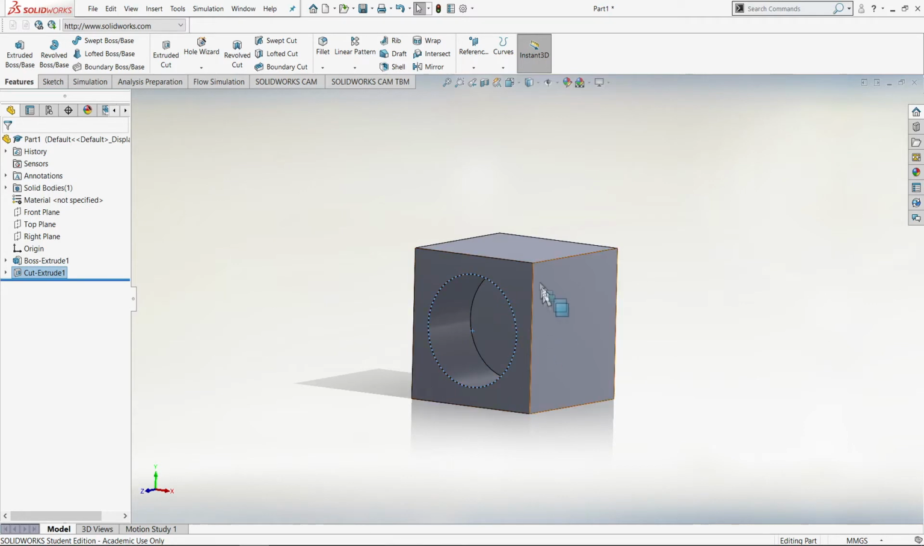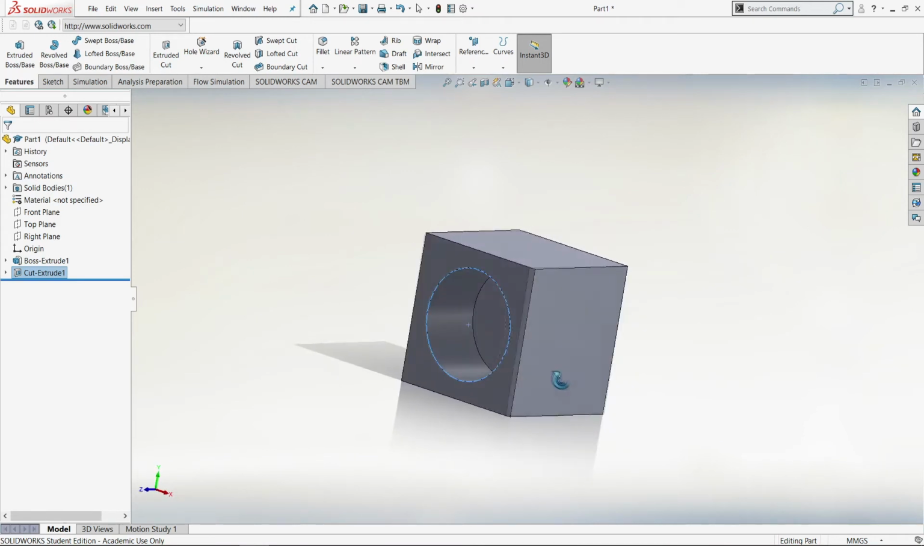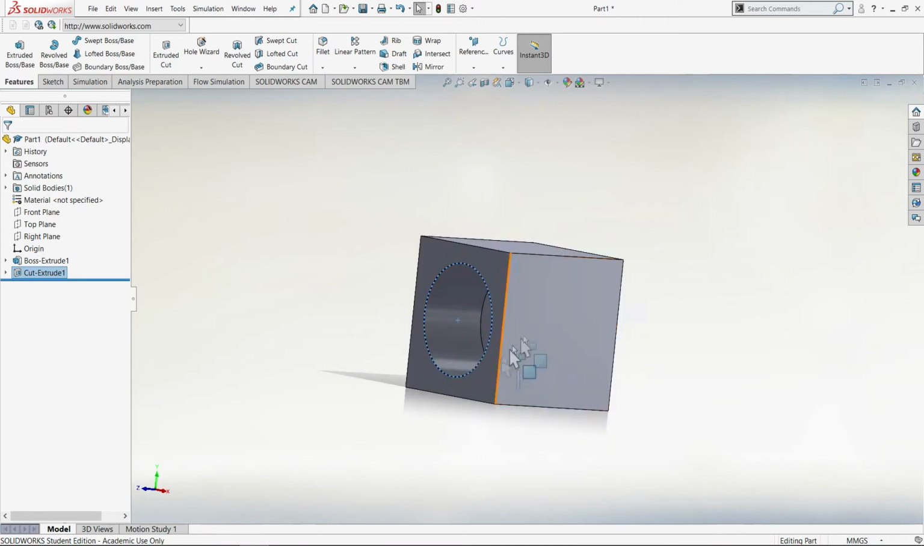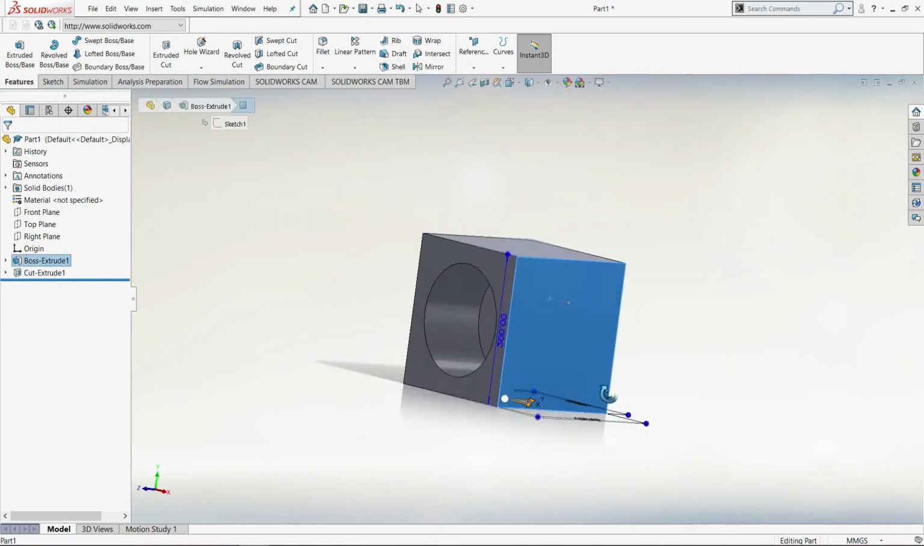So any shape you draw on the faces of the cube, you can cut through the cube. Basically, we sketched a circle, and we can cut a circle through the cube, which is what we've done. We could also do a square, triangle, and other shapes as well, which is what we will demonstrate now. So seeing as we've cut that, we'll go ahead and go to the next face.